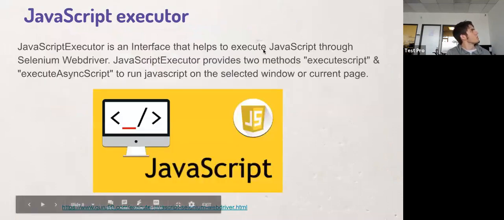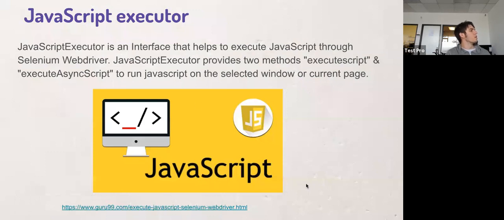All right, so JavaScript executor. This one is fun. As I mentioned earlier, Selenium works with browsers, right? And the browser naturally translates everything to JavaScript eventually. Sometimes you will face issues where you need to use JavaScript in certain cases.